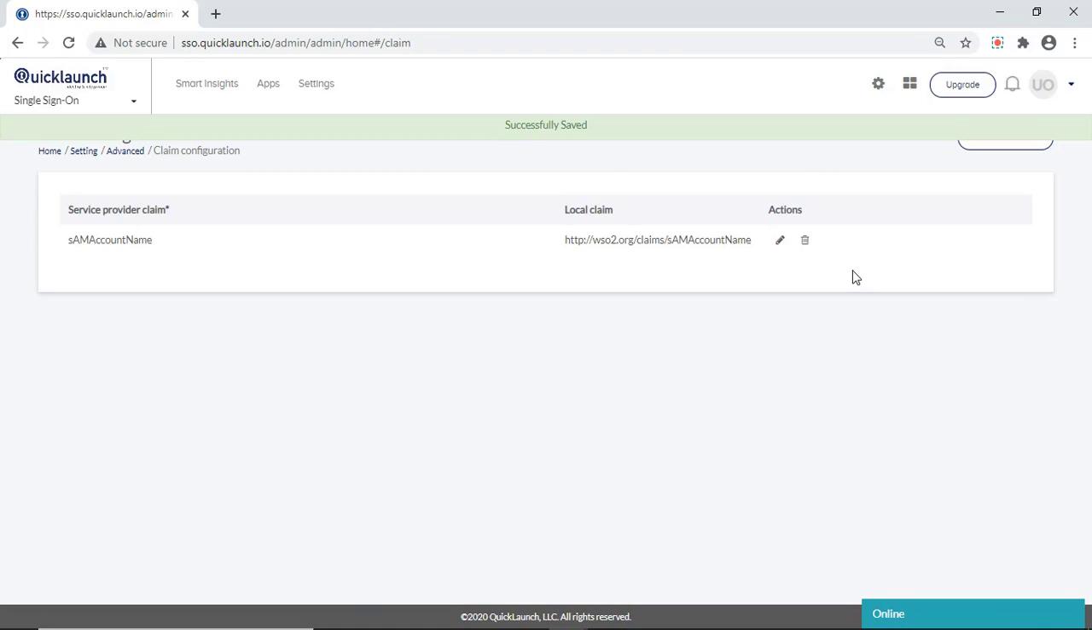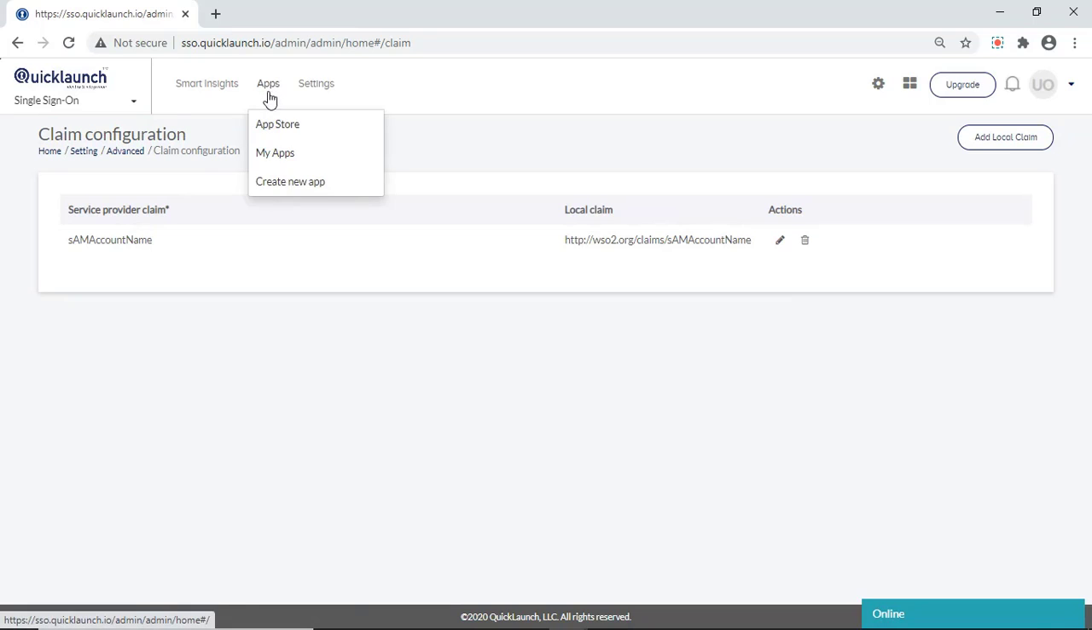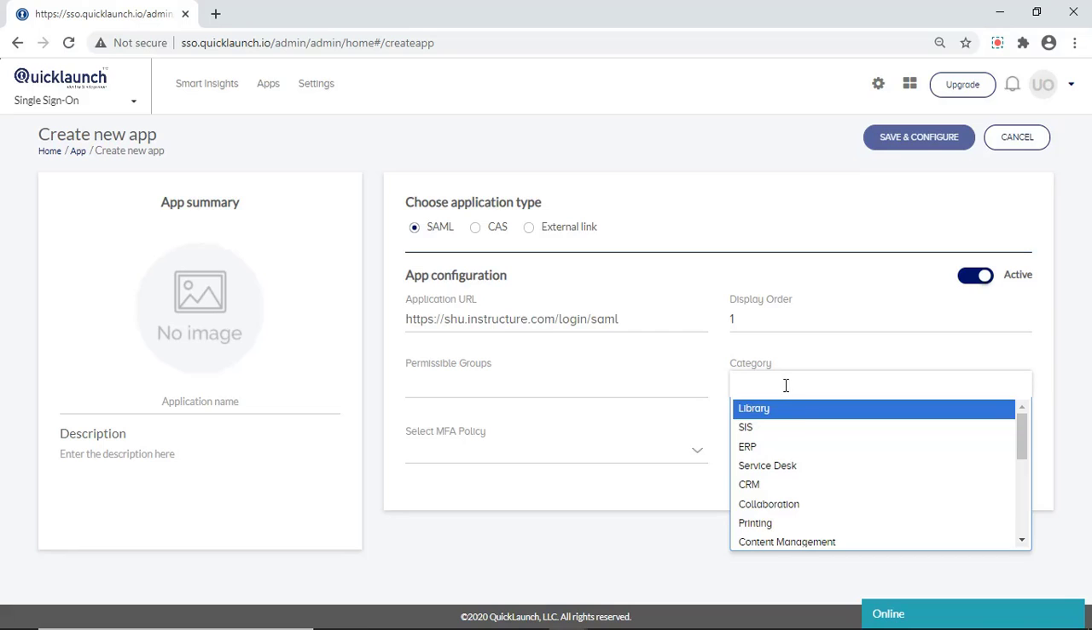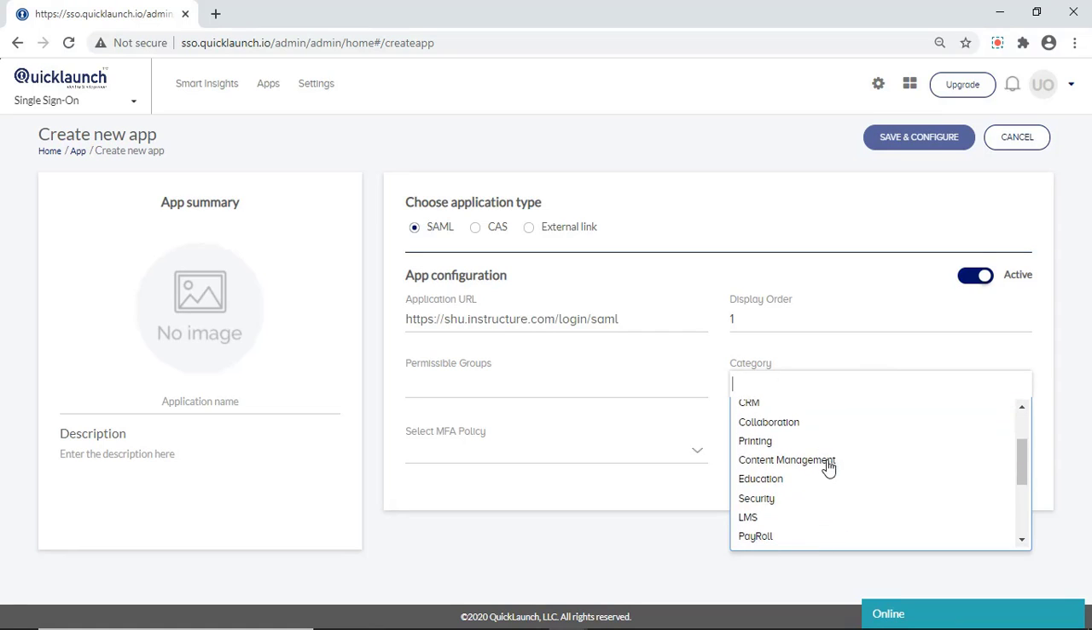Just head over to the App section at the top, click on Create New App. By default, SAML will be selected and proceed with following the exact same steps for configuring the application. Copy the URL for the newly created application and continue by choosing the display order, groups, category for the same.